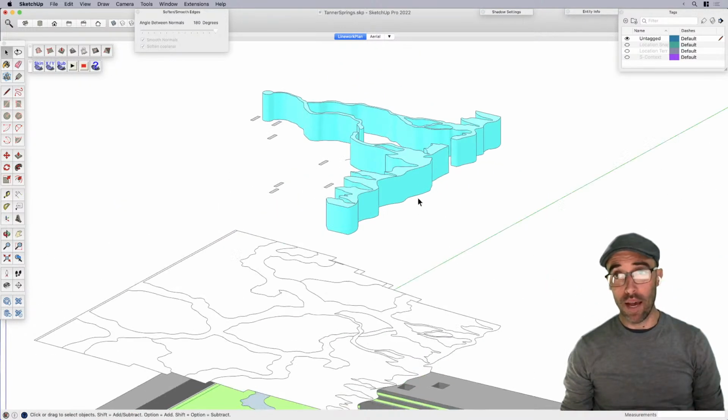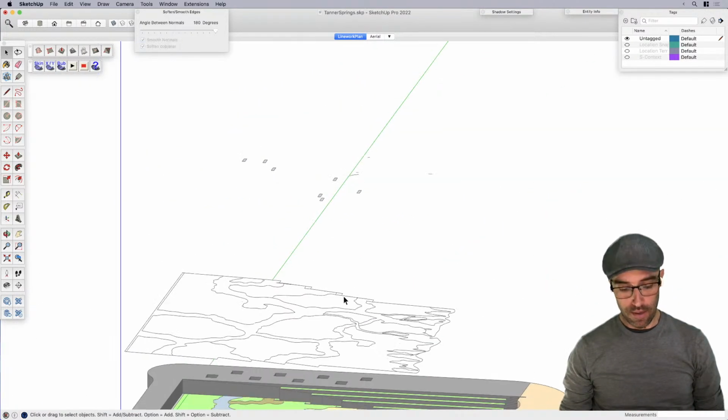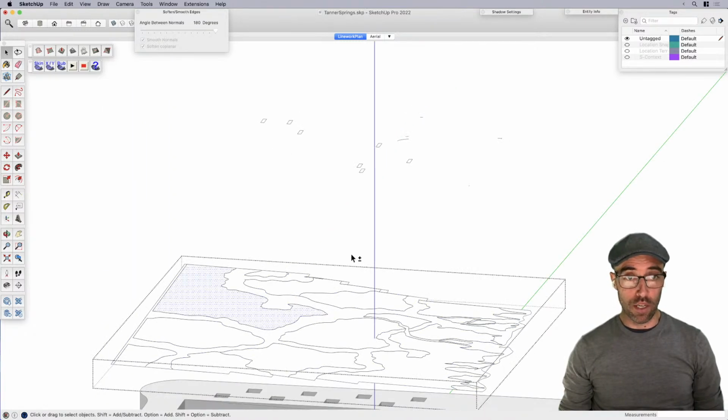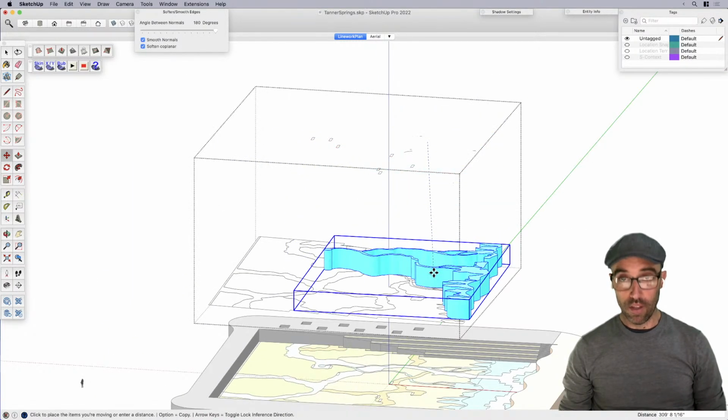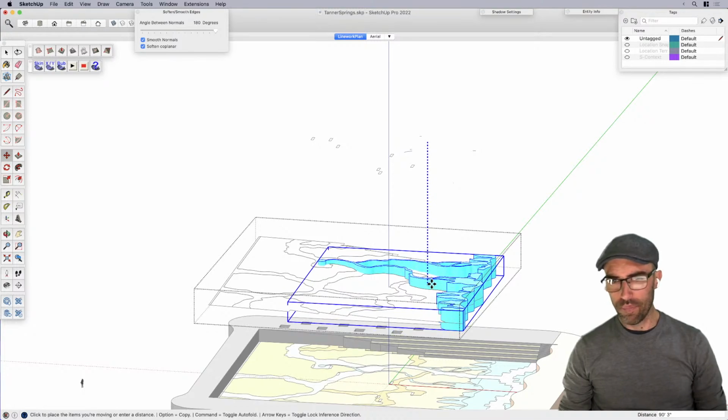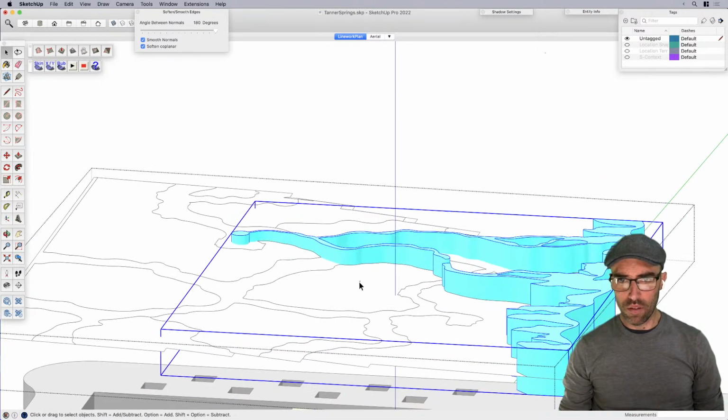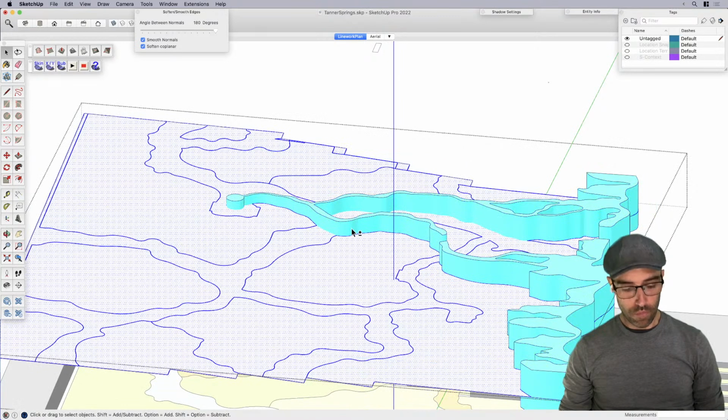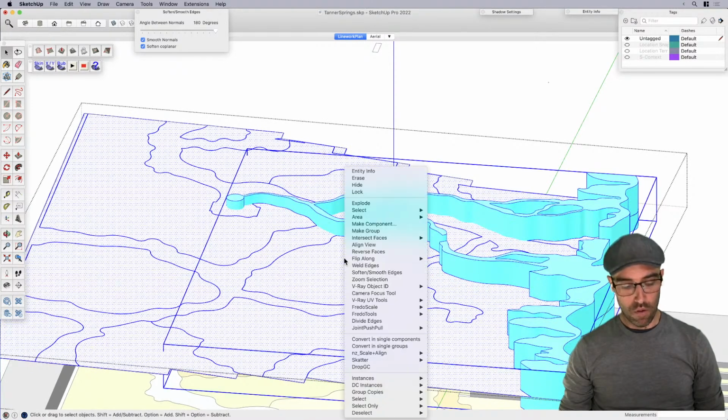Because when you do your intersect, you want to make sure that you're actually covering your entire slope. So last one, folks. Thank you for bearing with me. I'm going to go ahead and select everything, and I'm just going to say intersect faces with selection.